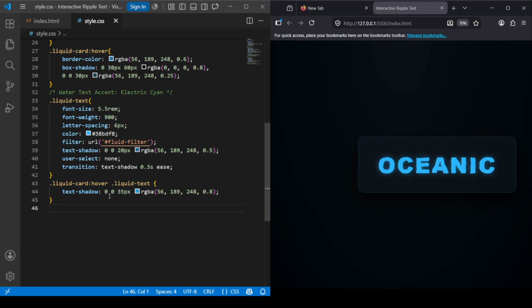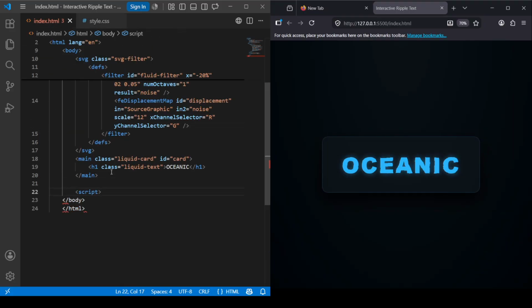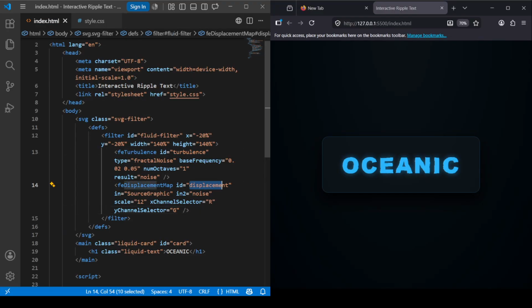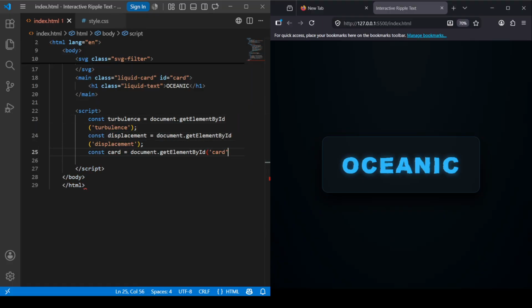Finally, I'll hide the SVG container since it's only needed for the filter and doesn't need to be visible on the page. Now, I'll select the SVG filter elements in the card container so we can control their behavior with JavaScript.